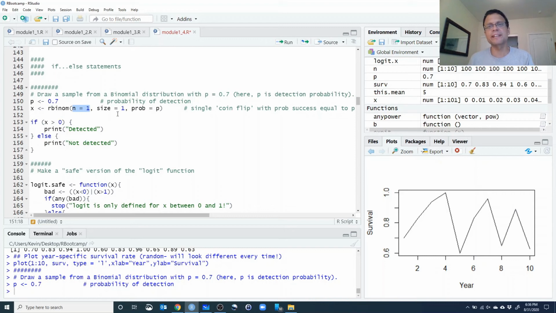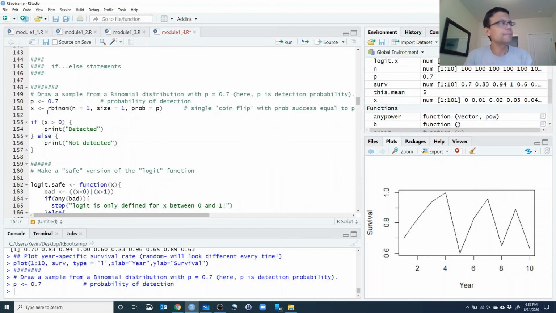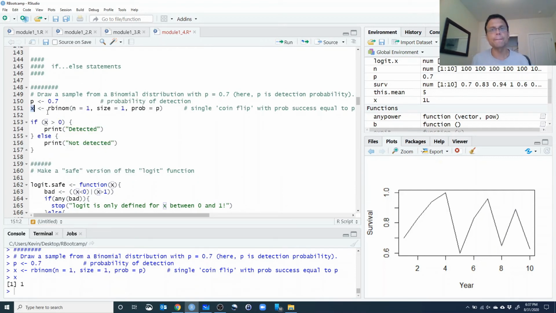So basically we're simulating a single time going out in the field, and we either detect or don't detect this individual. So we're just going to simulate one random number, and it's going to be either 0 or 1 because there's only one coin flip essentially in this trial, and the probability is p, which we defined as 0.7. So essentially you can imagine a single coin flip with a probability of success equal to 0.7 in this case. So let's run that, and it will be either 0 or 1. It's random, so you might get something different, but I get a 1 here.